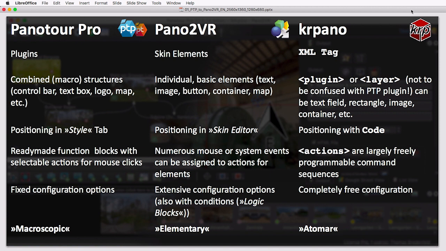In Pano2VR, you have more individual basic elements like simple text, a button or container, a map, or only one graphic, and it is quite elementary. In krpano, all these elements are represented by a plugin or by a layer. It is a code container containing more code, representing what this stuff looks like, what it's doing, how it's reacting to its environment. This can be a simple text field or rectangle.